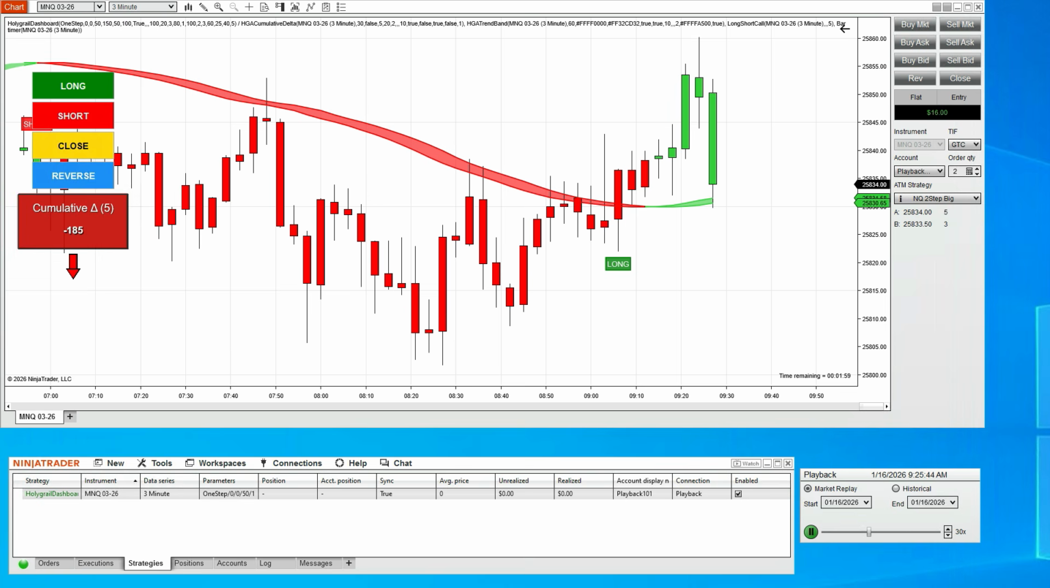Now this is Friday morning right here, right at the market open. You can see what she did. Look at the rejection right there. Come right down to the trend band, rejected up. Let's slow this down.